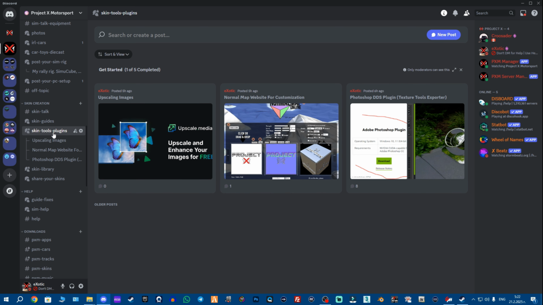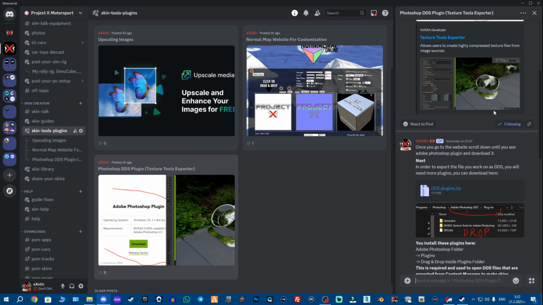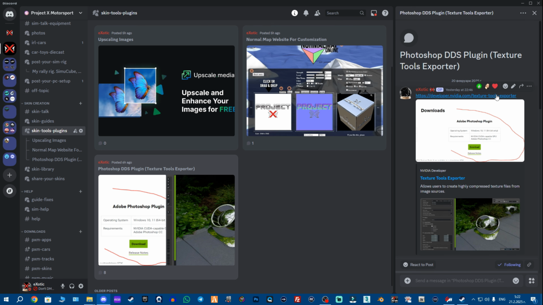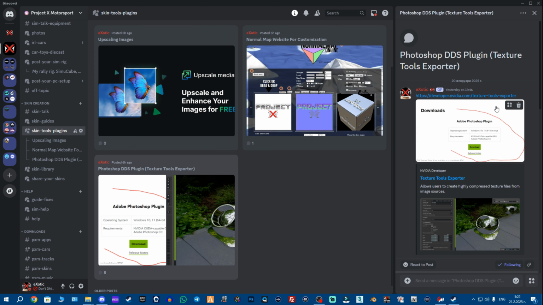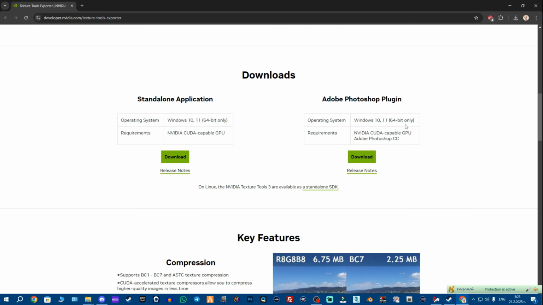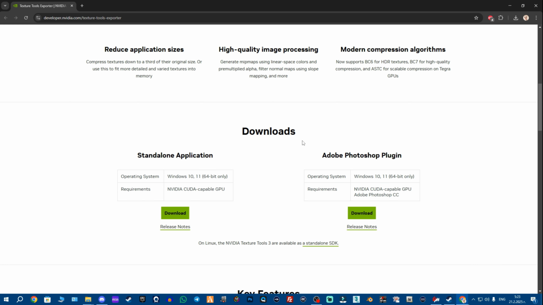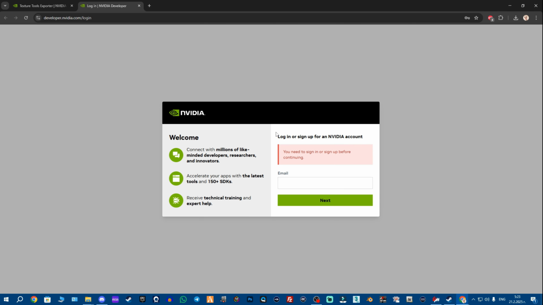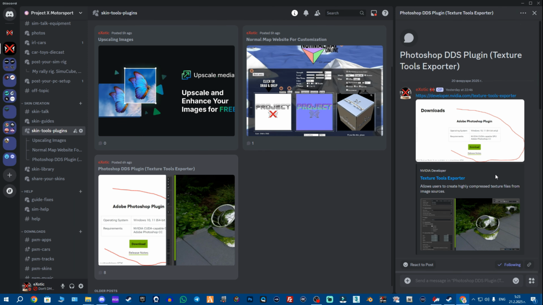Here I'll be posting some skin tools. You have in the library some wraps, livery wraps, and then decals, stickers, anything you can think of. So for this purpose, you want to go to skin tool plugins or the description of the video, and then scroll up and you see the NVIDIA Texture Tools Exporter. You want to open this website. Once that website opens, scroll a bit down and locate the downloads. Obviously you have to log in to download it, but you want to download the Adobe Photoshop plugin, because when you click here, it will ask you to log in. Once you do that, you're good to go.